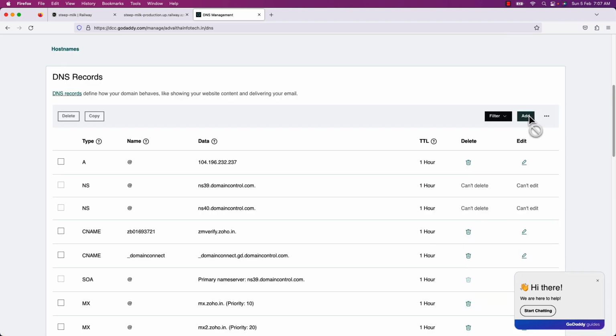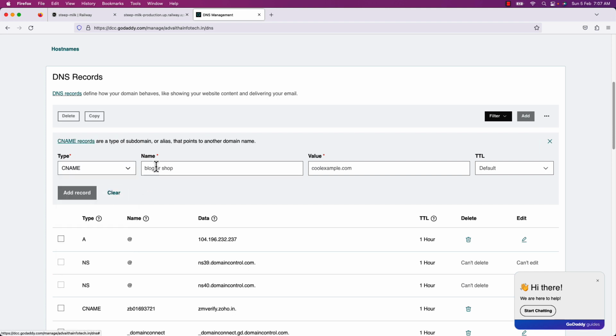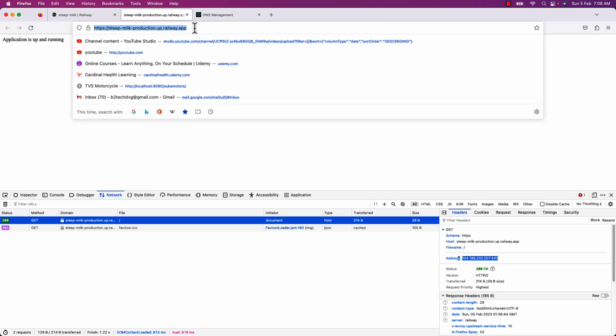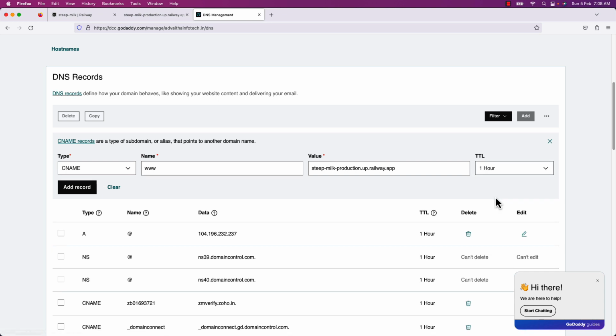Once it is updated, just click on this add again and choose CNAME. And here we are going to type www and as the value we're going to provide the actual URL, which is created by railway.app, and paste it. You don't need this HTTPS and all, just get rid of this. This also you don't need. And TTL, I'm going to set this to 1 hour and click on this add record.